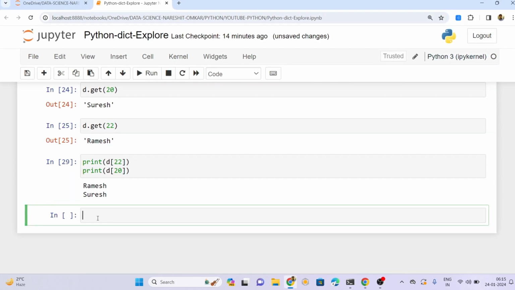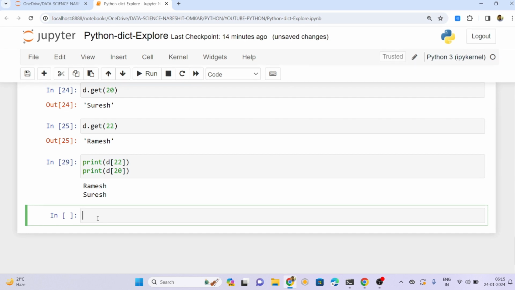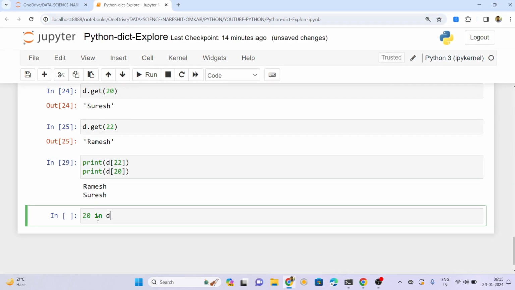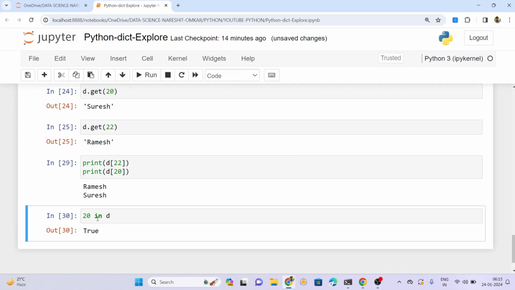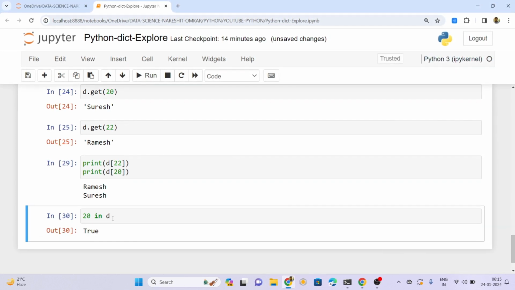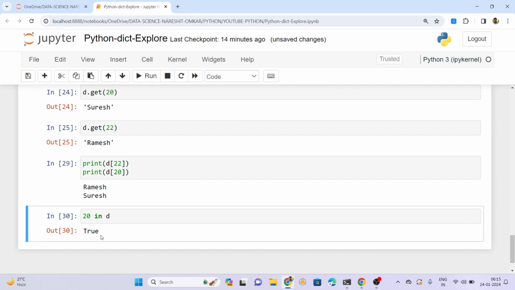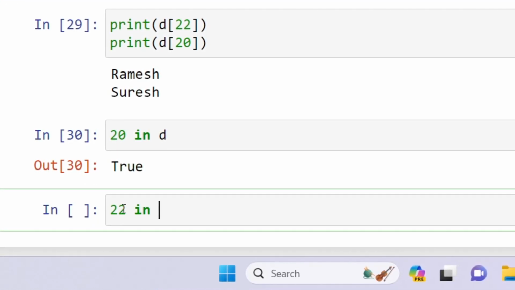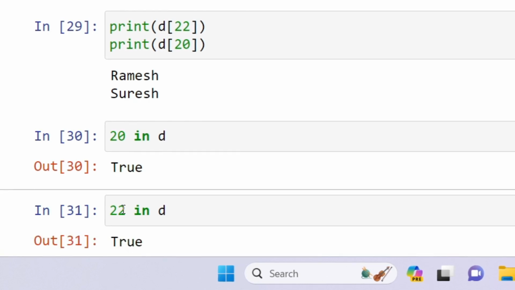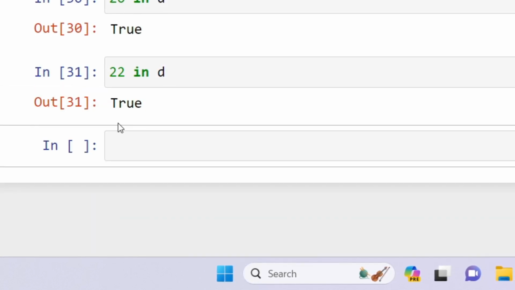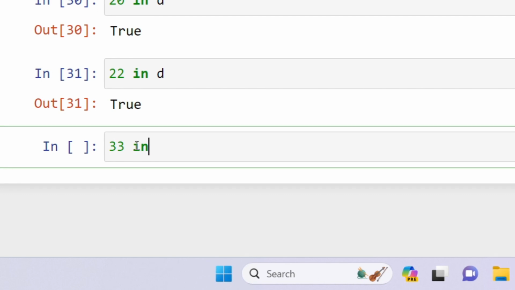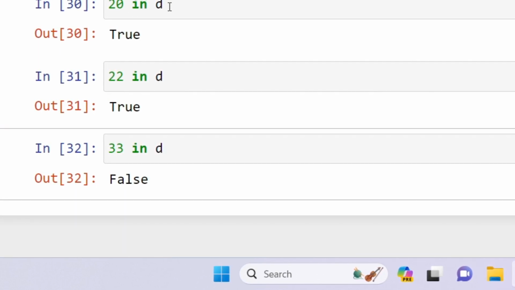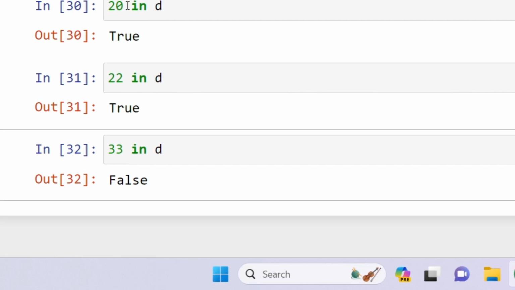Now let us see in. So whether 20 is in d, true, this key 20 is there in the dictionary, then it is printing true. 22 in dictionary, in will give true or false. 33 in d, false. So what is the generic in and d? What is the difference? That is the key.